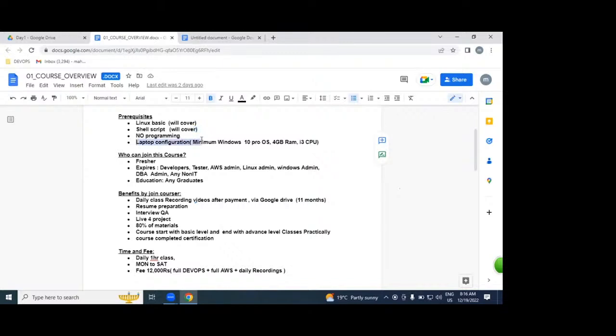A laptop is required to practice every day. The minimum is Windows 10 Pro with 4 GB RAM, but I recommend 6 GB. An i3 processor is the minimum. So this is your laptop configuration.